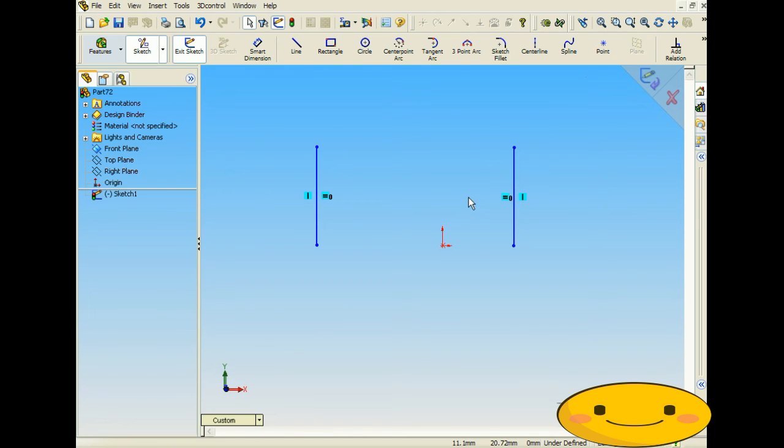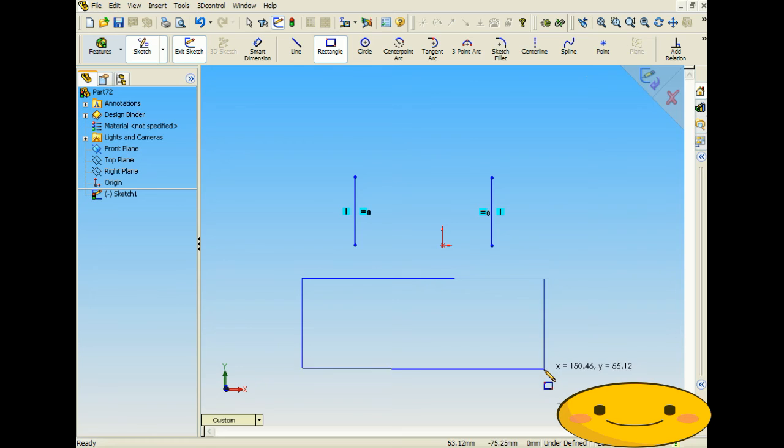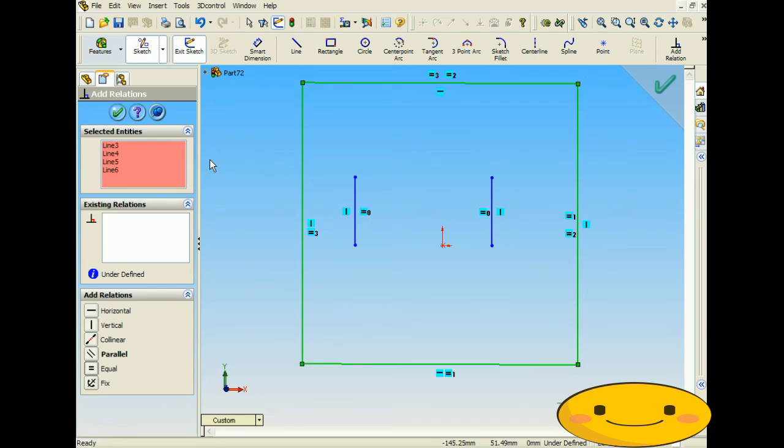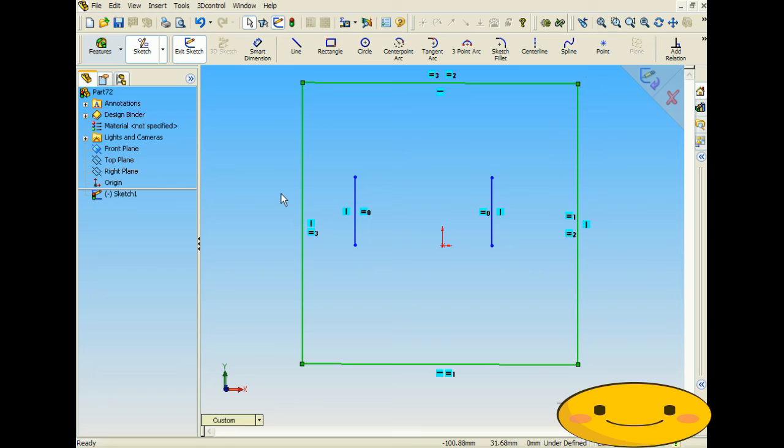Now we can do this to other objects. So let's say that we've created a rectangle. Just throw one in there, and you wanted to make it a square. All you have to do is click Add Relation, click Equal, and it'll give you a square. Click OK. This way is a lot easier than clicking a smart dimension and going around and doing each dimension. So you just make a square, click Add Relation, Equal, and you get it.